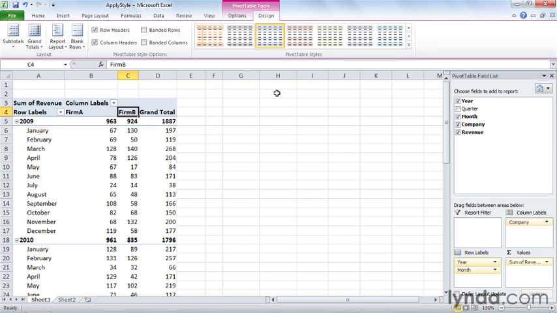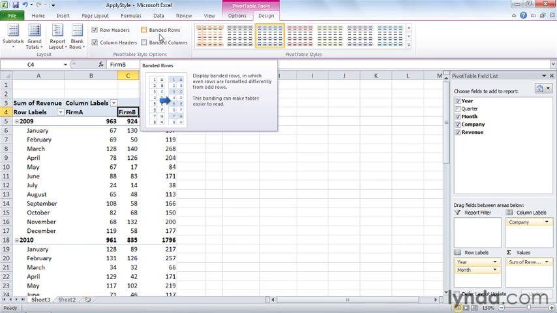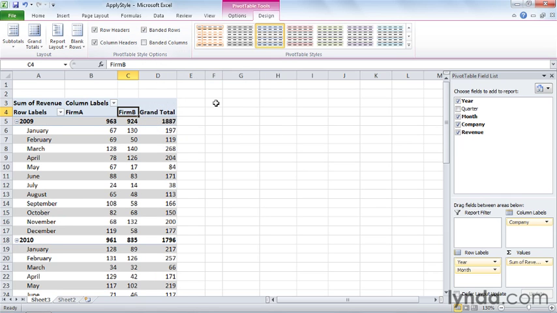Now this is a banded style, but the banding doesn't appear because the Banded Rows checkbox on the Design Contextual tab isn't selected. If I select it, you can see that the alternate rows are dark and light to help distinguish them within the pivot table. Regardless of the style you apply, you can always change the formatting of individual cells. You can also create your own custom styles. I'll show you how to do that in the next movie.